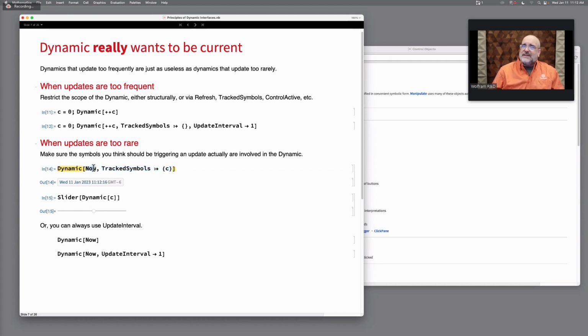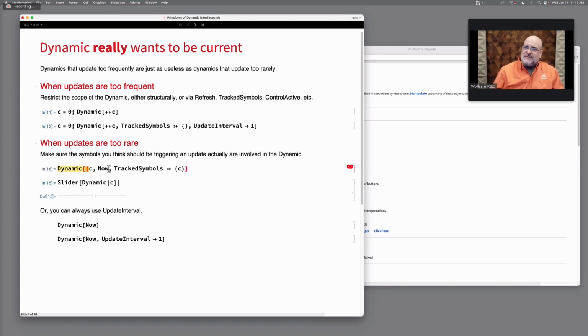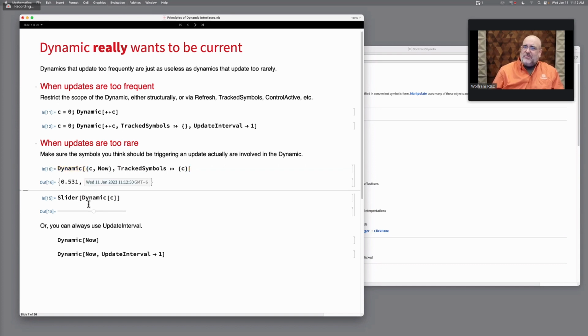So if this output depended on C, for instance, if C is a critical part of the dynamic payload, then when updating this, I should put C last, we see that the time is in fact changing in that date object as I'm changing C. Okay, so that's TrackedSymbols.